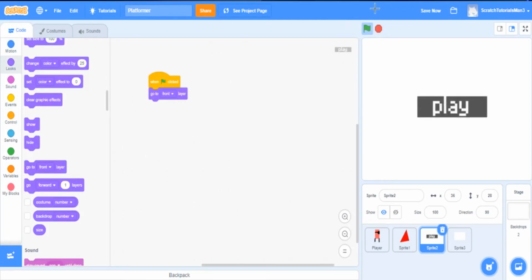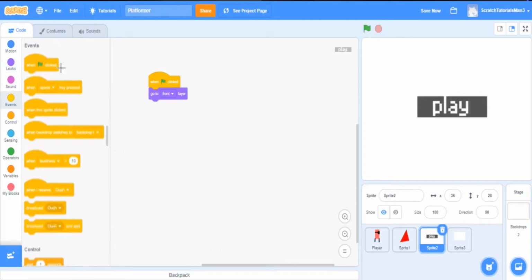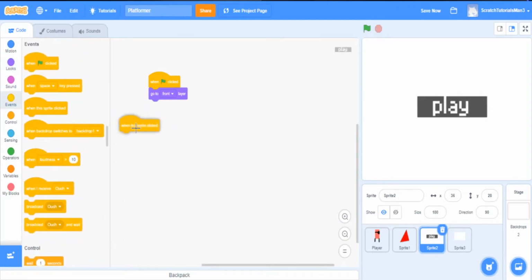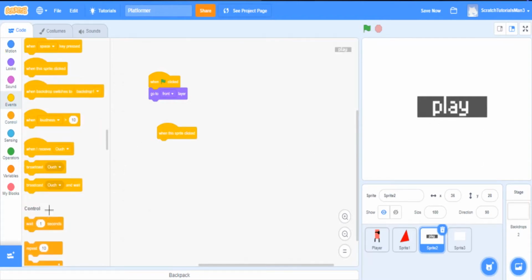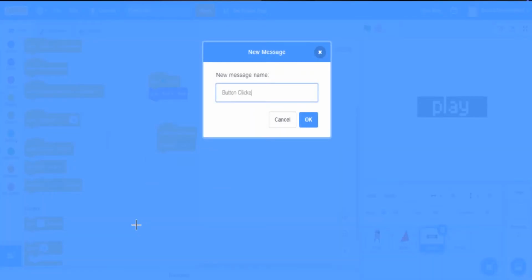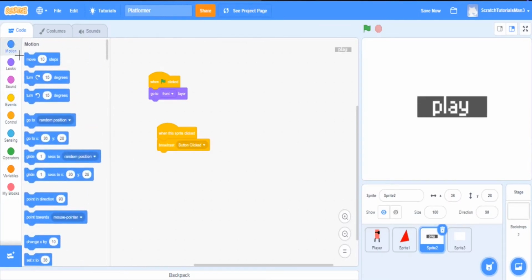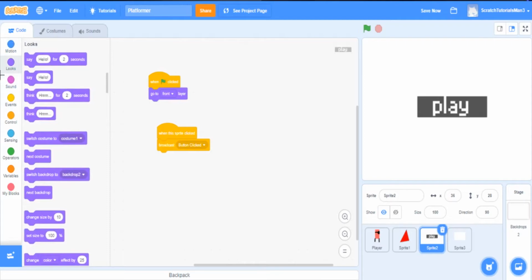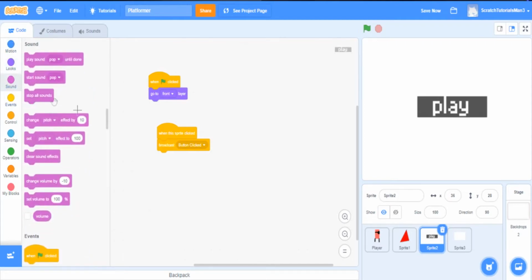There you go. So now what you want is when this sprite is clicked, we'll add all the cool effects later, but first we need this. When this sprite is clicked, broadcast button clicked. Then what you want the button to do is play a sound effect. I'd recommend using Poppet first because we're going to be getting better sound effects later.